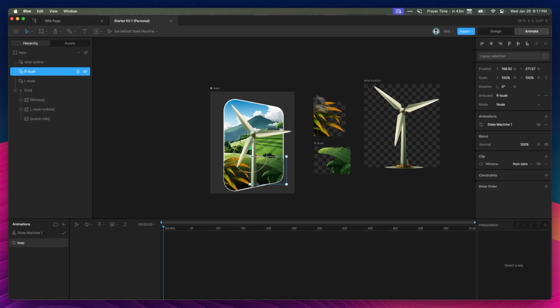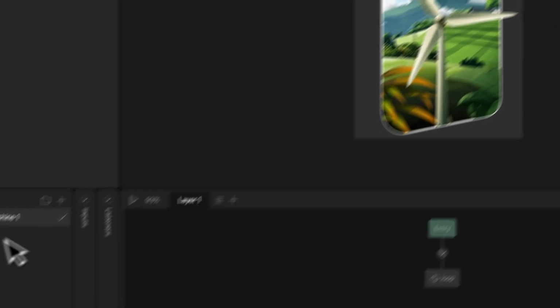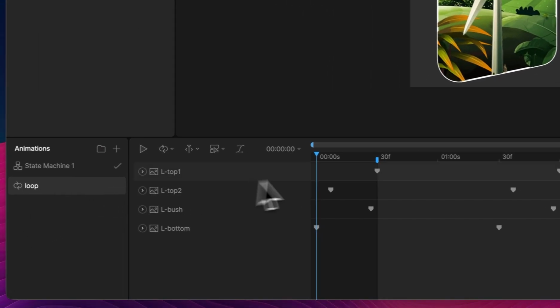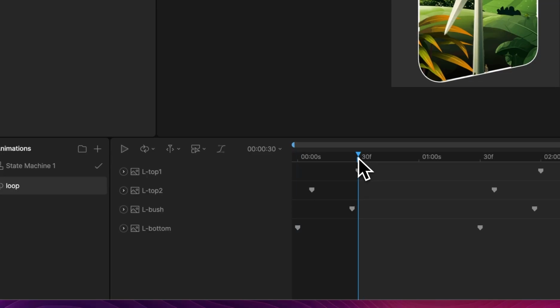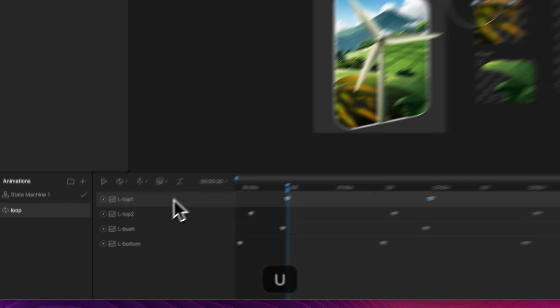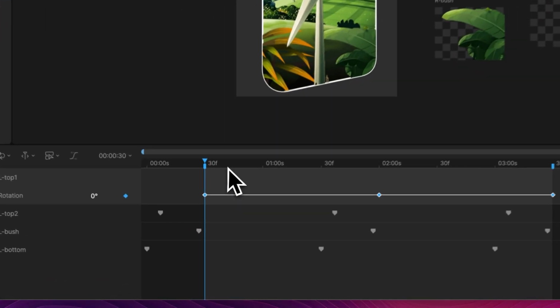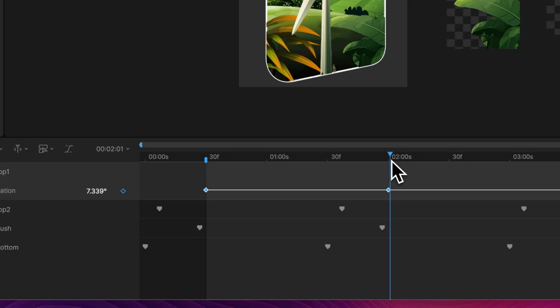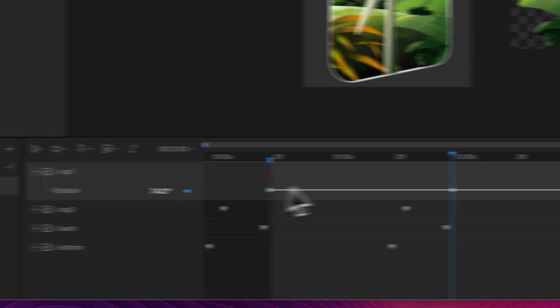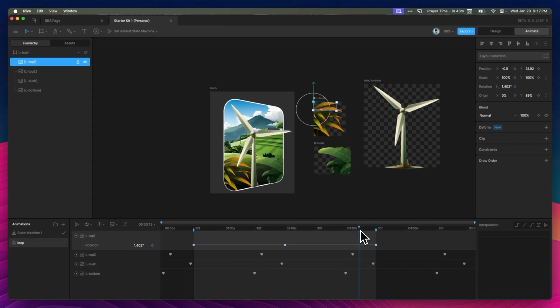Let me just show you the left bush so you can see. With the loop selected, it looks kind of messy, but basically, if we just focus on the top and click U, you can see the animated features. What it's doing is going from 0 rotation, and at the 2-second mark, halfway, it goes just a little bit, some random 7.4 degrees, and then it goes back to 0.